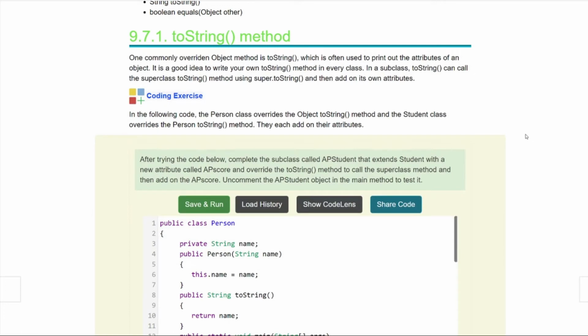We have our toString method first. One commonly overridden Object method is toString, which is often used to print out the attributes of an object. It is a good idea to write your own toString method in every class. In a subclass, toString can call the superclass toString method using super.toString and then add its own attributes, which is really helpful. In the following code, the Person class overrides the Object toString method, and the Student class overrides the Person toString method. They each add on their attributes.